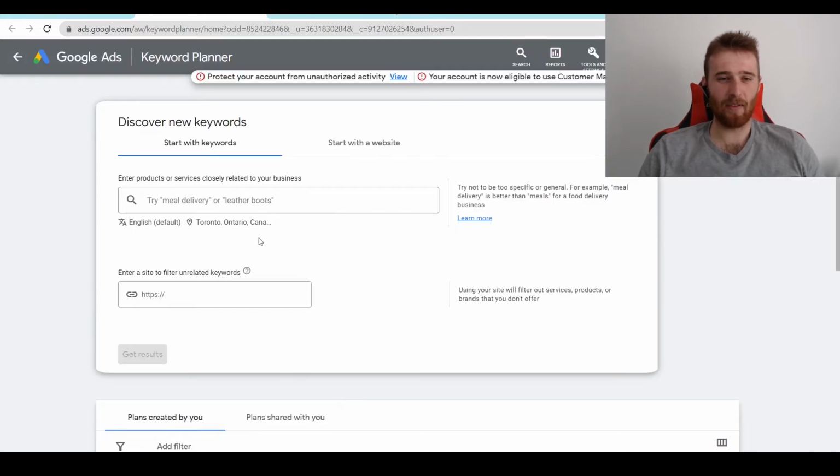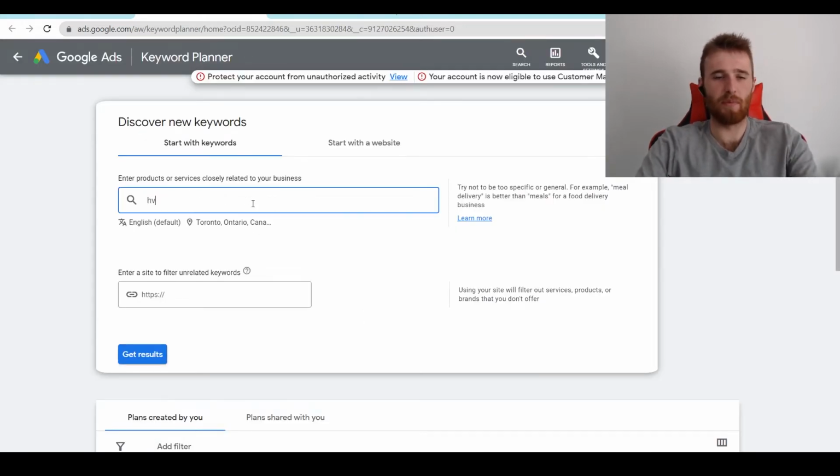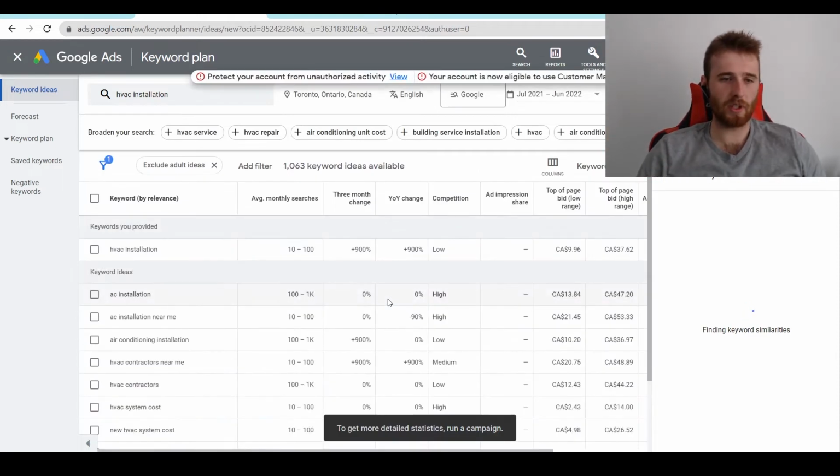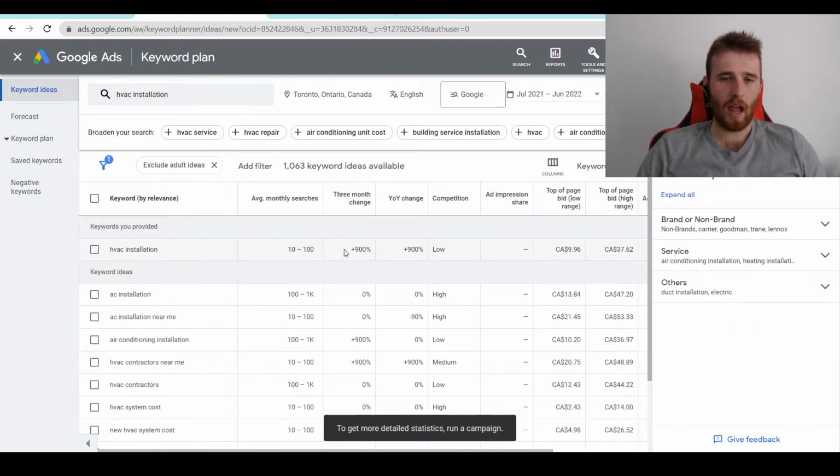We're just going to hit save, and then we're going to go after, let's do HVAC installation, because I'm familiar with HVAC. And we're going to hit get results, and then this will pop up, and it should come up with a whole bunch of keywords, as you can see here. And essentially, most of these things are going to fall under the realm of phrase match. And this can be good and this could be bad. It's really a double-edged sword at times.